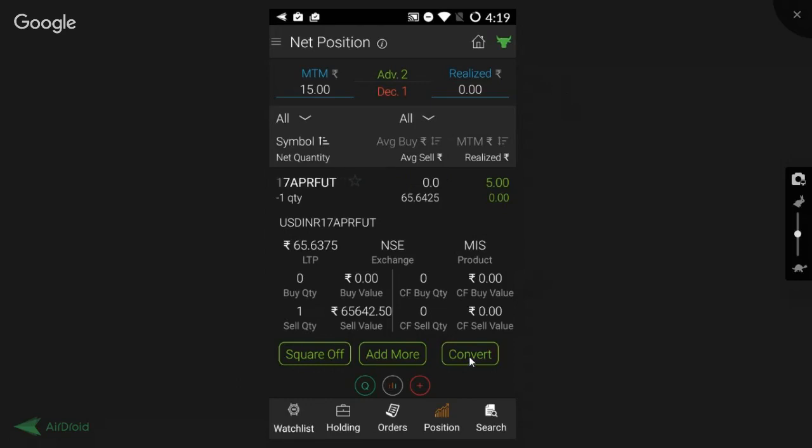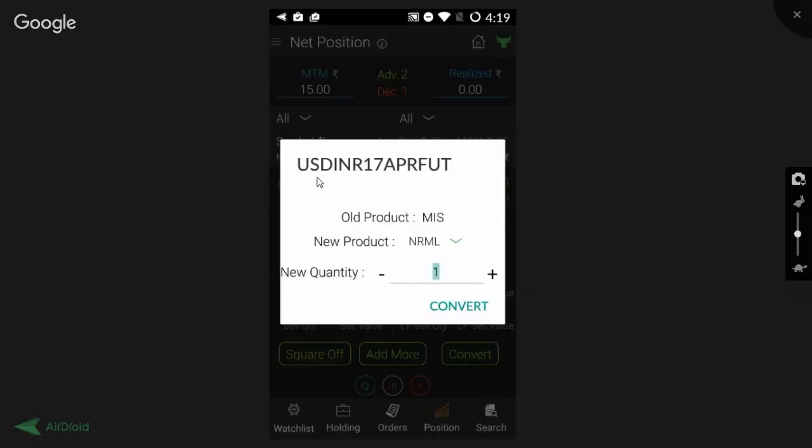When we click on convert, it gives us the product summary that we have selected, the old product type. So we had purchased it in MIS. Now if we want to carry forward the position, we get the new product type. And we also get the quantity. So we can not only convert the position, we can also do a partial position conversion from here. So if we had many quantities, for example, we have 100 quantities and we only want to convert 50 of them, we can do the same from here, provided we have the amount for the same.